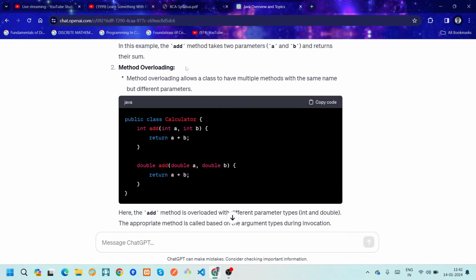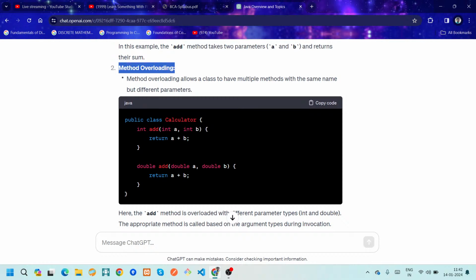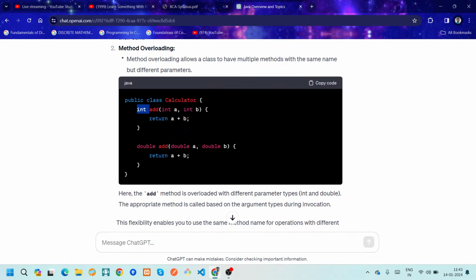And this is method overloading. How can we overload a method? Method overloading allows a class to have multiple methods with the same name but different parameters. It means we have two methods with the same name, add. Here is a function named add, and here is also a function named add. These two methods are present in a single class, which is Calculator.